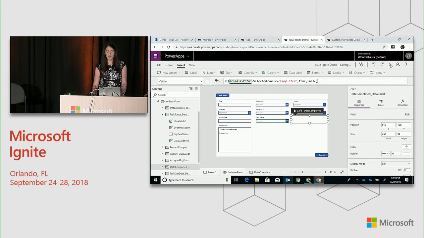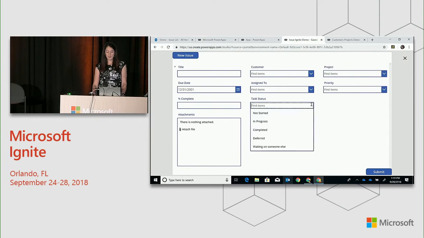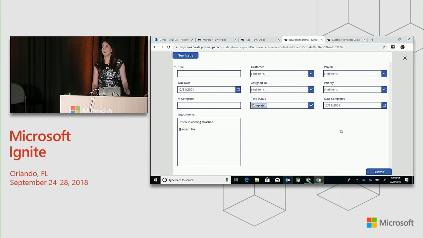Let's try that out. Not started, it's not there. Completed, it appears. There it is. So that's just the simple way of doing visibility. We can also make it required if the task status is completed.